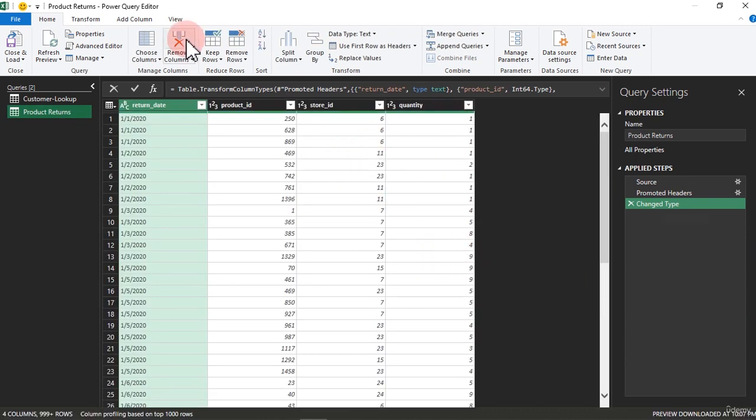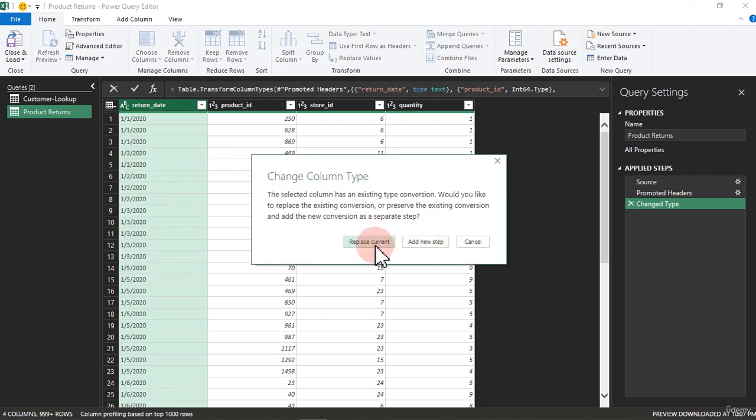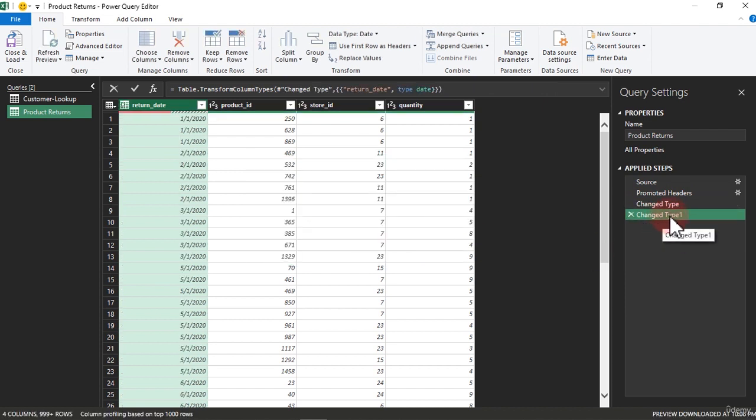So there you have it. For now, we can just change this. And here it says Replace current. When you click on Replace current right here, it's going to replace this Changed Type step we have right here. If you click on Add new, it's going to add a new step. So for that, I can decide to just add a new one. So now we have Changed Type 2.